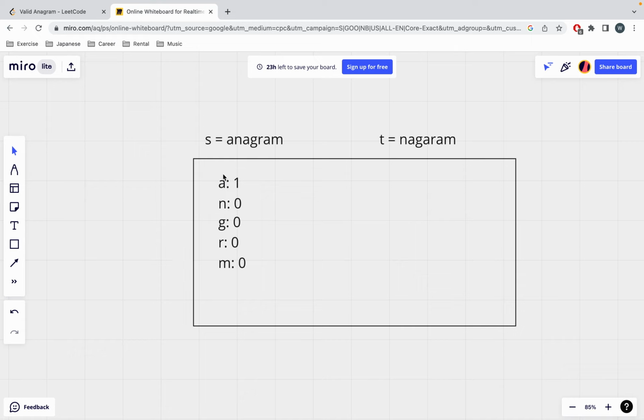And then on the t side, we see that there's an a. We're going to decrement to 0. And then the rest is just our an. We're going to increment, decrement, which means everything stays at 0. At the end of this process, we know that all the letters have taken on a frequency of 0. This is good because that means that all the letters in both strings have been perfectly matched.